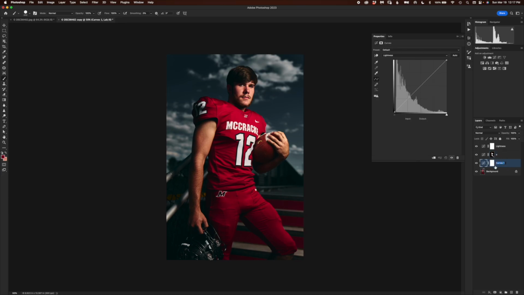Okay, now let's go to our third curves layer, name it B, and then go to our B channel and do the same thing. And we're going to let this affect the whole image. So we're putting yellows in the highlights up here at the top and then blues in the shadows. So there's before and after.